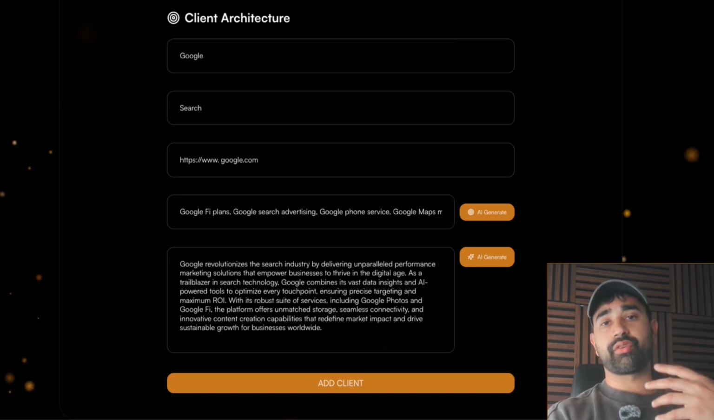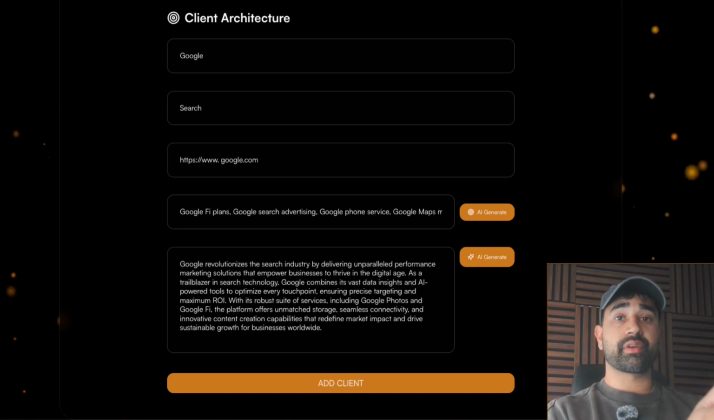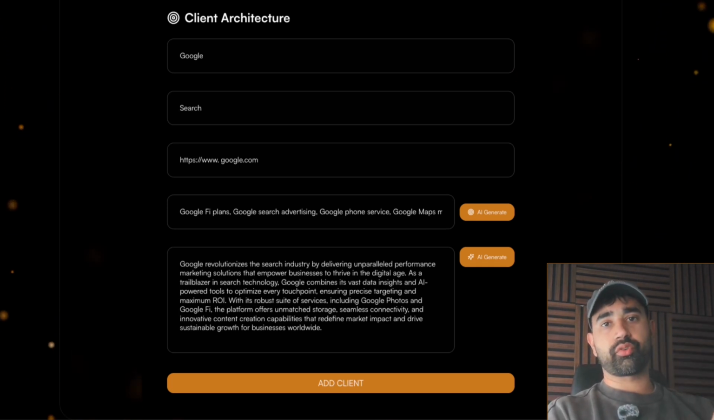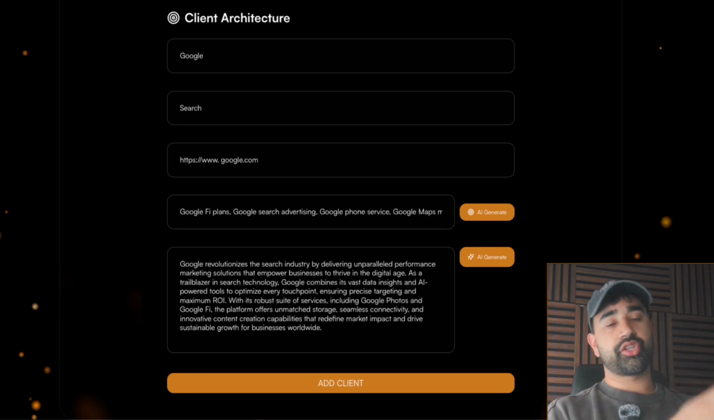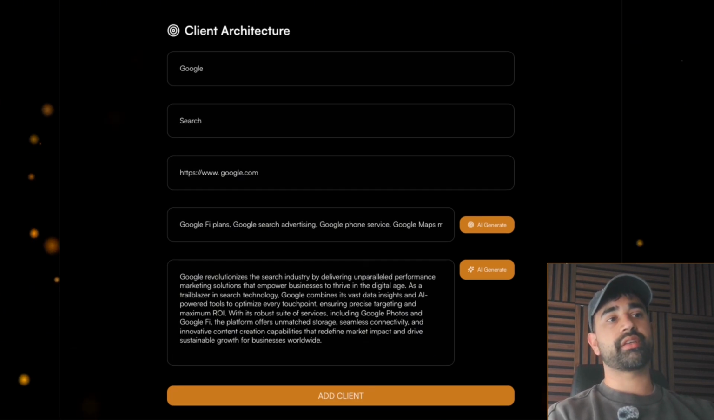So if you want to change the direction of your business, if you're going after a new initiative, if you want to focus on a specific part of your business with your advertising initiatives, come to the client architecture portion of YG3 and change the keywords and change the industry if needed to make sure that you're specifically targeting what you want to target when you're doing any sort of marketing or growth activity.